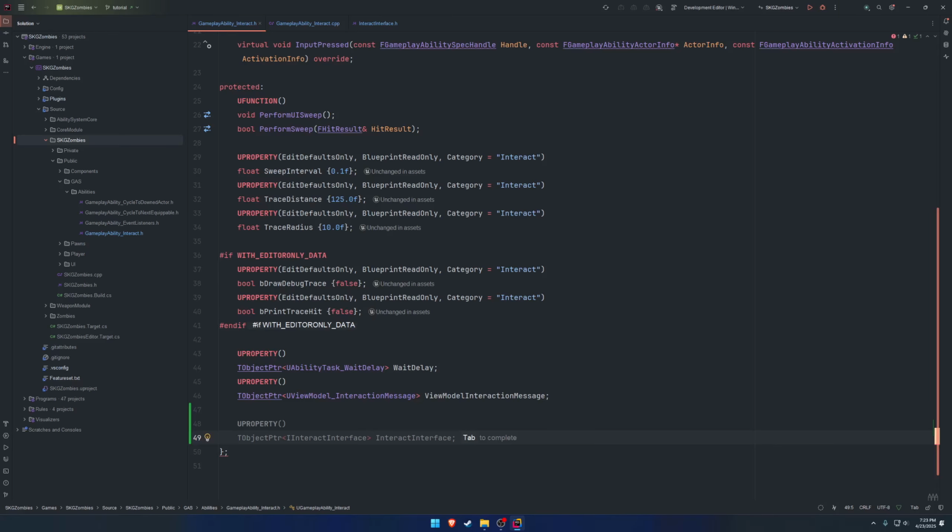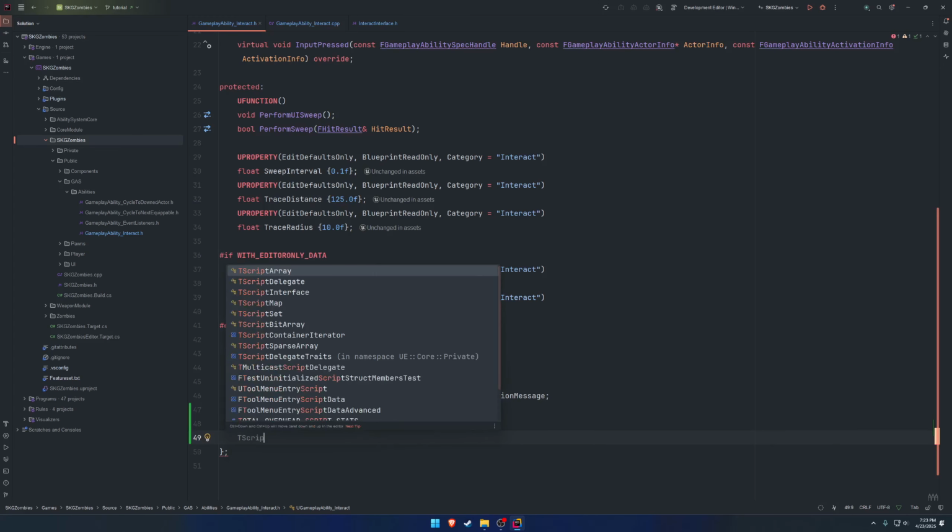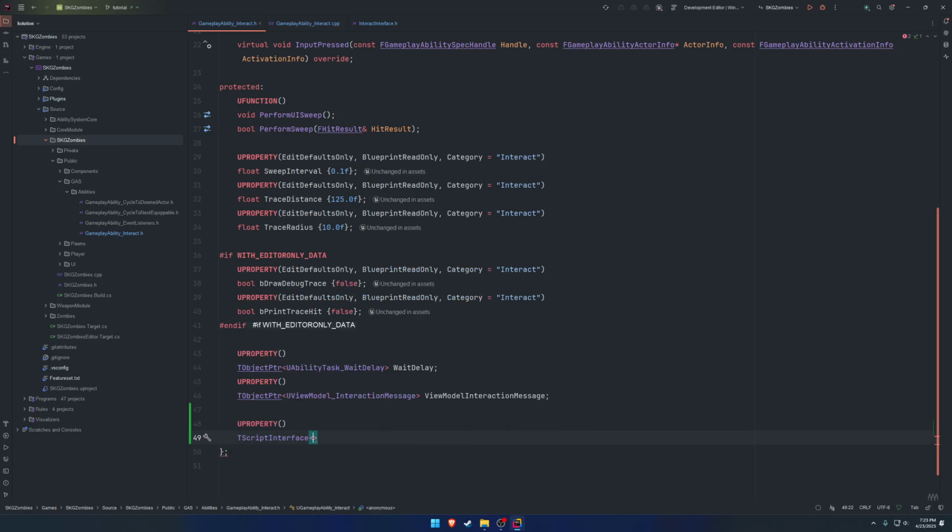Now we can't just do as it's suggesting, a T object pointer of the interface. The Unreal header tool does not like that. So we need to do a T script interface of the I interact interface. And this one here will be, let's call it, the duration interacting actor. Or we can do interface. It doesn't really matter. We'll just leave it at this. Easy enough to rename later.